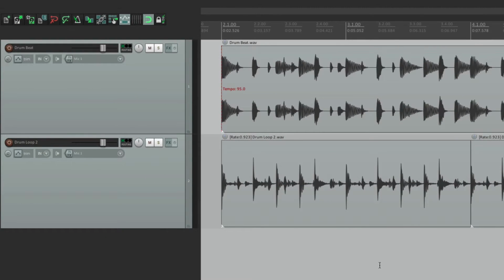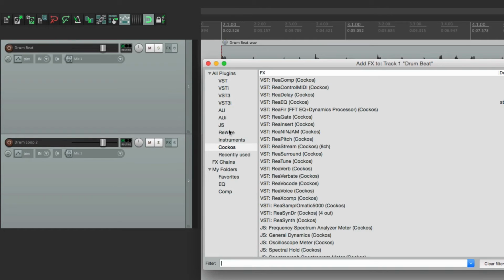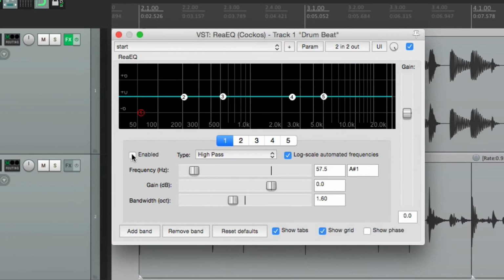Now we're going to open a plugin that we can control. In this video, I'm going to start off with ReaEQ, but it doesn't matter what plugin we use. Any plugin in Reaper should work the same. So we'll go to the channel effects and we'll choose ReaEQ. Let's enable the high pass filter and let's set up the frequency control to be used with my MIDI controller.